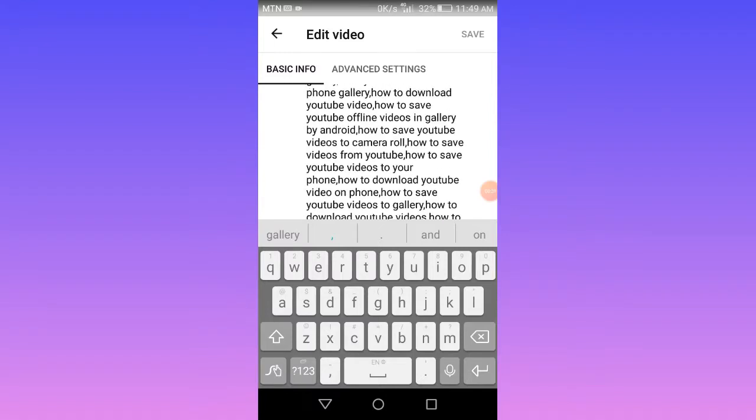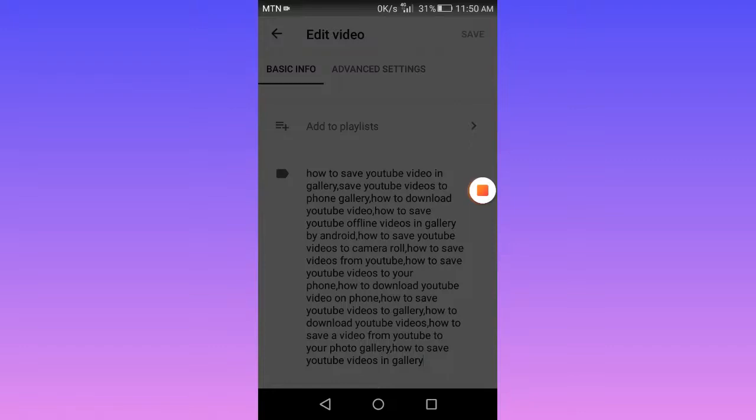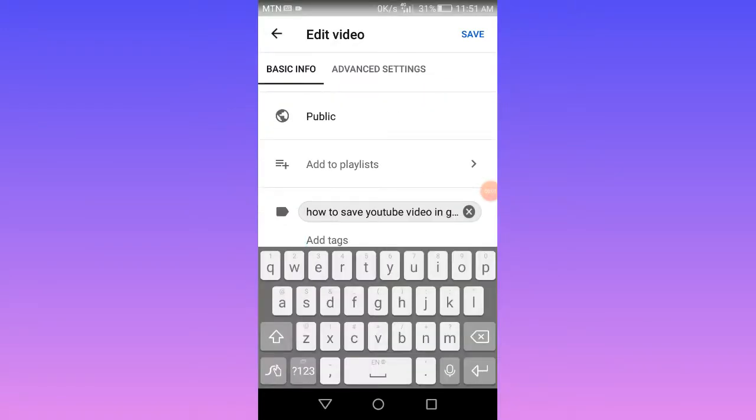You might have trouble copying and pasting all the tags. They will not be effective. So we have to write these tags down somewhere else. Then you write them each individually. So you write them individually. Save.